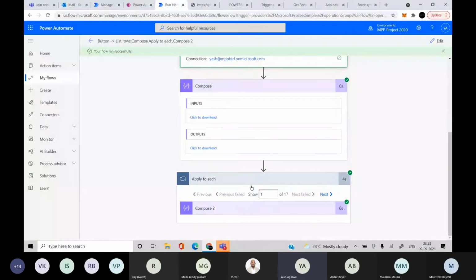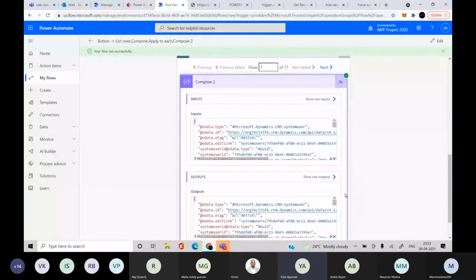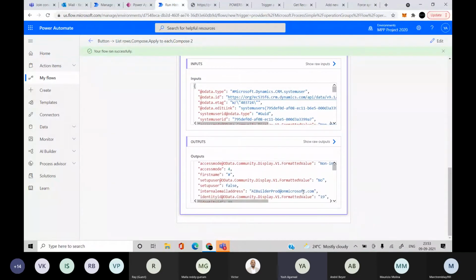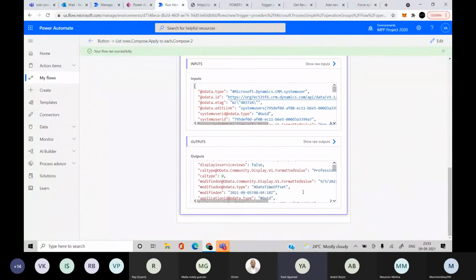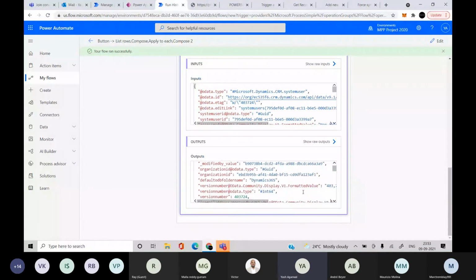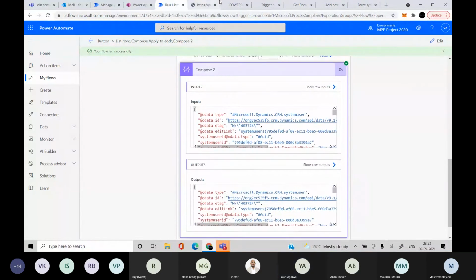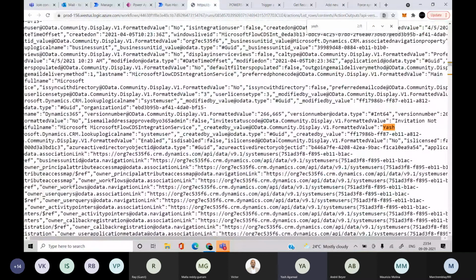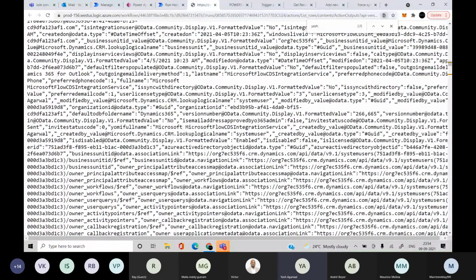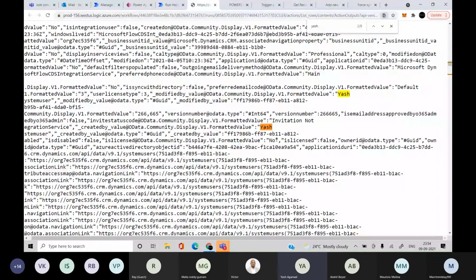So we're going to just go back and open up the compose actions. You'll see here that in the compose actions, you'll get all the details of all users that exist in this particular environment. But anyways, what we're going to do is come here, Control F and search for my name. And there you go. Let's keep this as is for now because we're going to use it at a later stage. If I zoom in a little bit, you'll be able to see the data that it has brought.